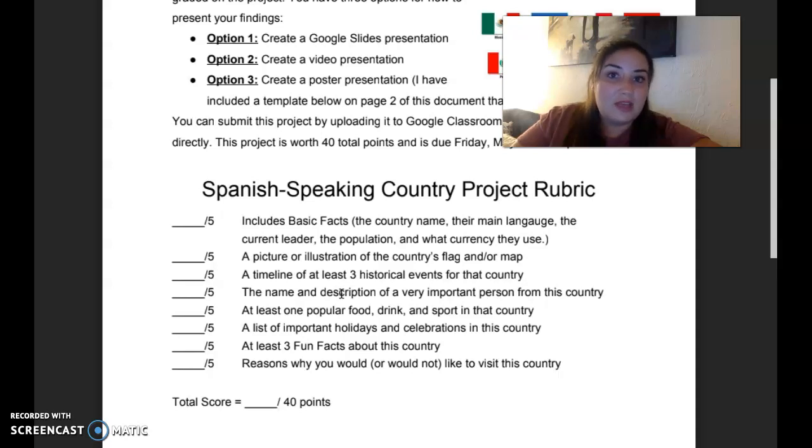Next, I want you to include the name and the description of a very important person from this country. So maybe you're picking Colombia and you're going to say, wow, Shakira is my very important person. But it can be anybody who did anything important that you think from that country. Next, you're going to include at least 1 popular food, 1 popular drink, and 1 popular sport in that country. You can definitely include more if you want, but I want 1 of each at minimum.